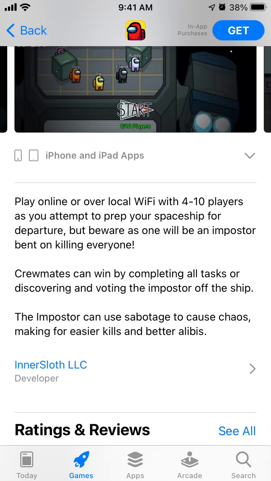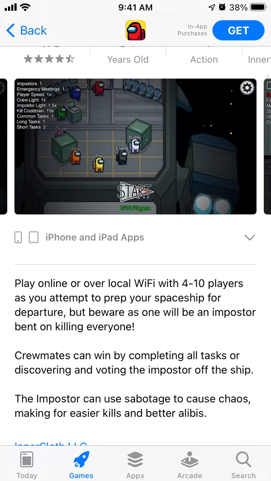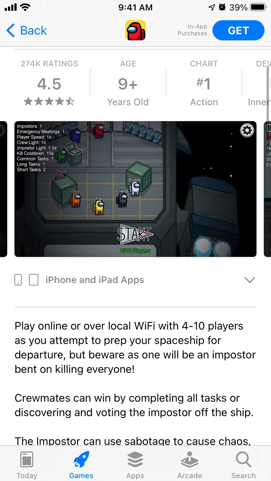You can play with 4 to 10 players as you attempt to prepare your spaceship for departure, as one will be an imposter bent on killing everyone. So there you have it.